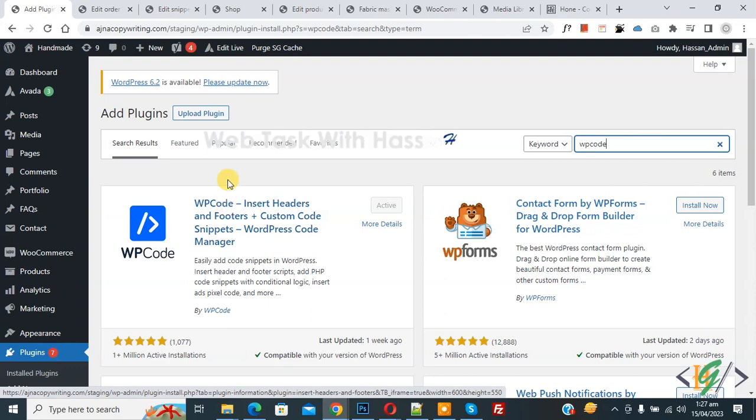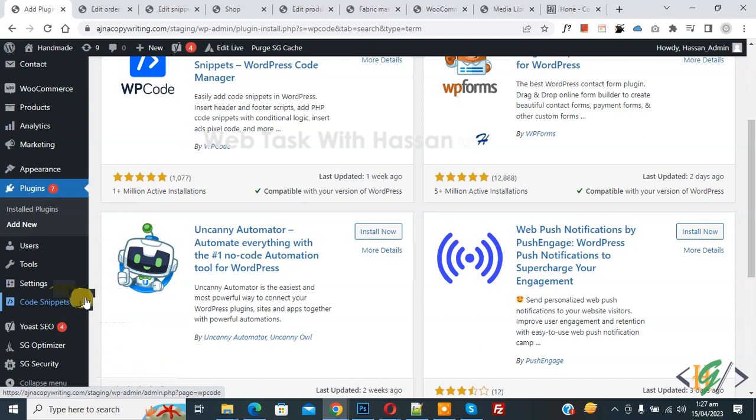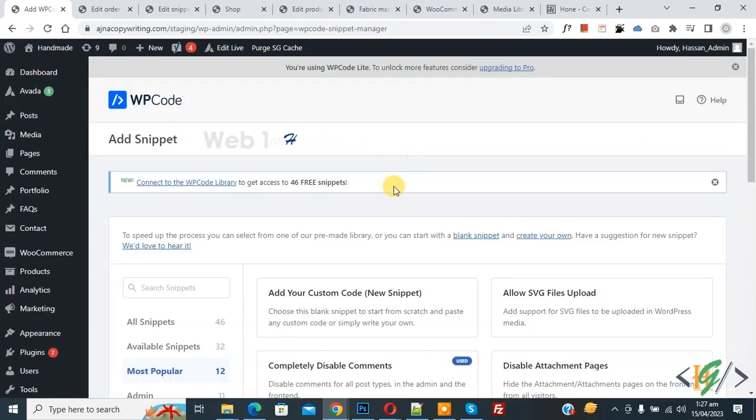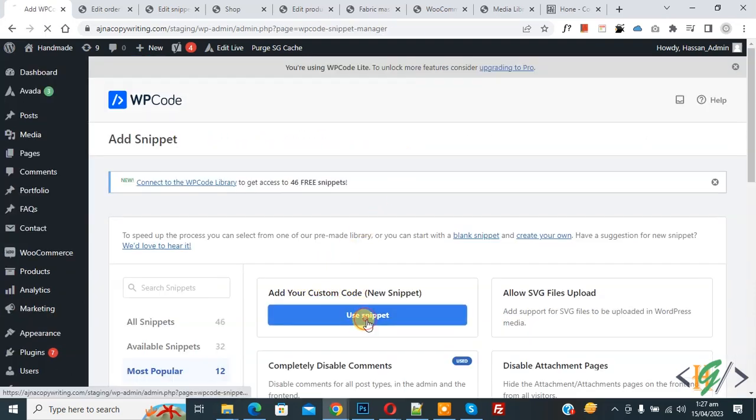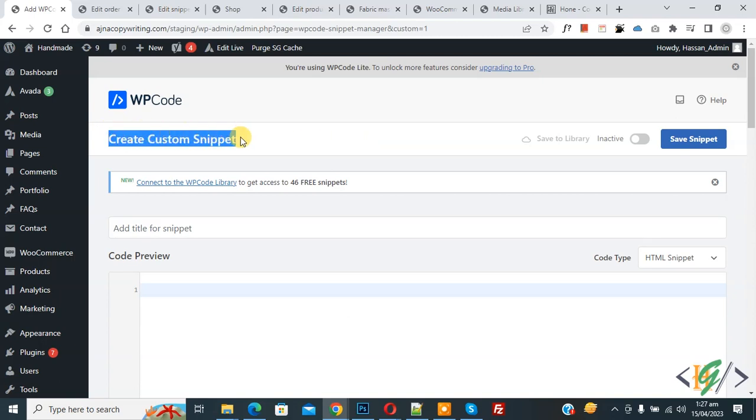And after activation, scroll down. On the left side you see code snippets. Then you see add snippet. So click on it. Then you see add your custom code. So again click on it. Now the create custom snippet section opens.